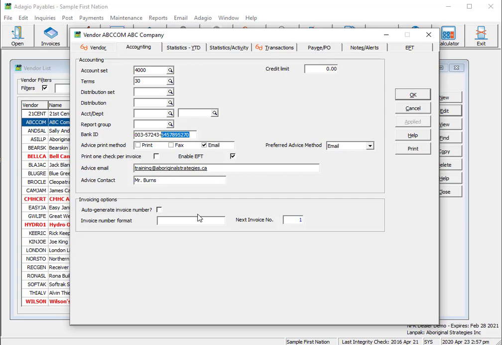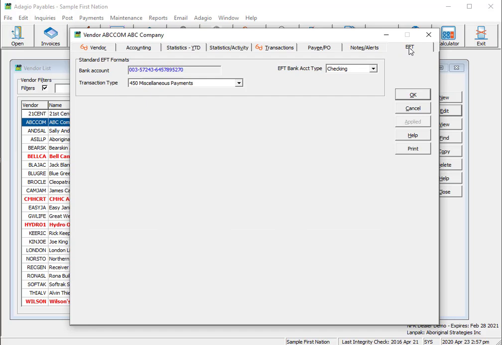Finally, once the EFT has been enabled, a separate tab will be added to this vendor, where we will need to select the EFT bank account type and the transaction type. This is dependent on your vendor and the bank you are using to make these payments. This vendor has now been set up to be paid by EFT.